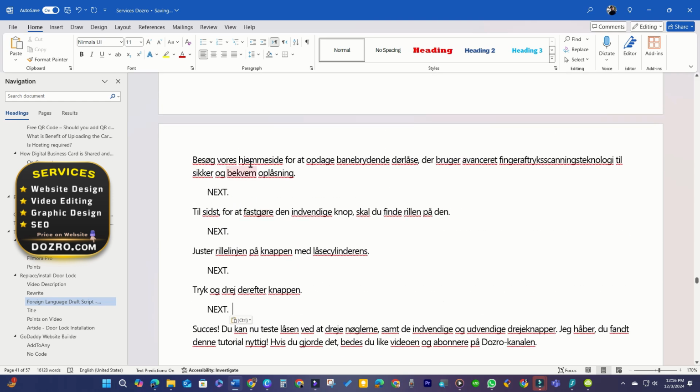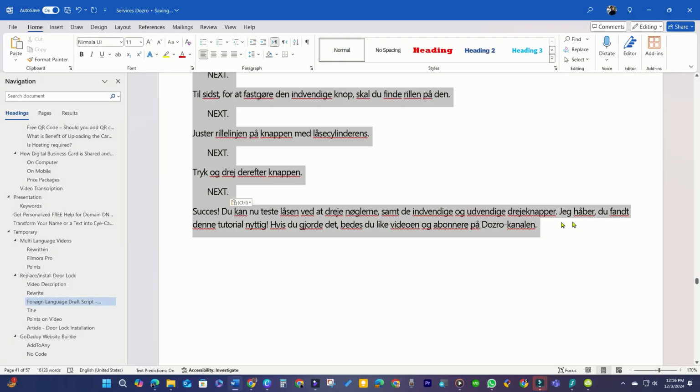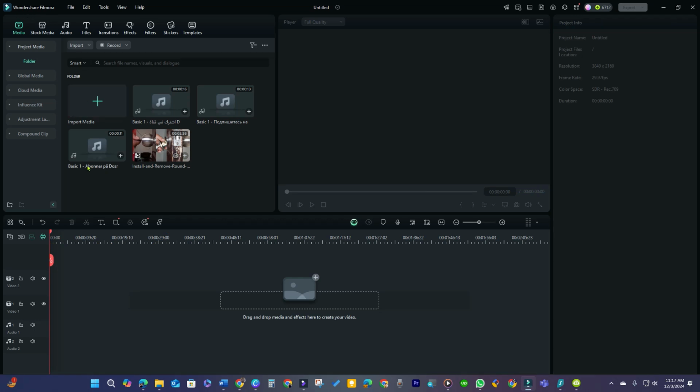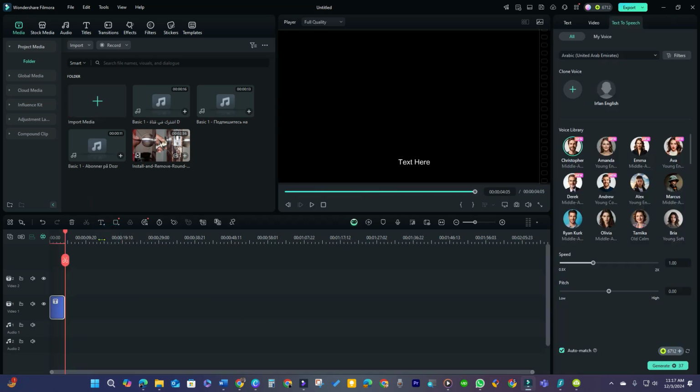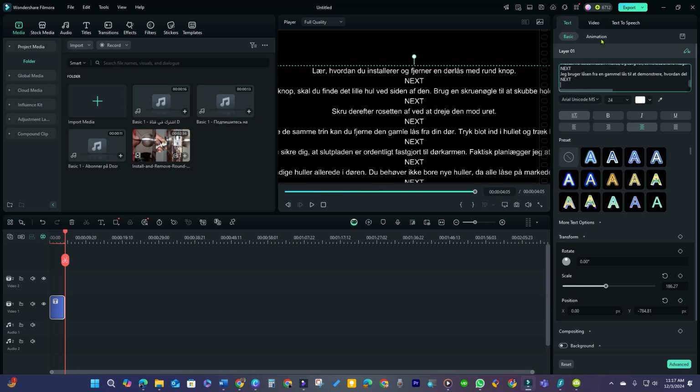Next, I'll copy this text and transfer it into Filmora video editing software, where I can generate the voiceover in the foreign language. Wondershare Filmora provides AI voiceover capabilities in all major foreign languages, establishing it as the top multilingual video creation tool on the market.